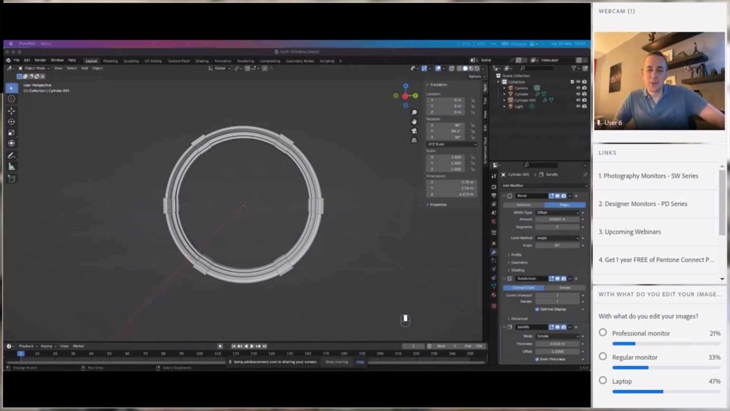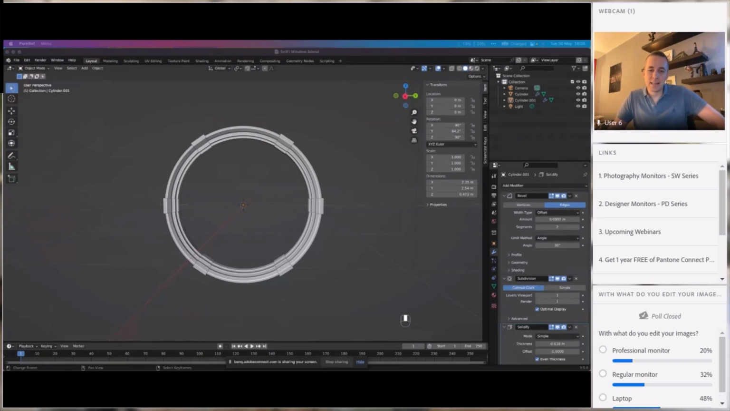So basically the results are that the majority of you are working on laptop and the rest of you are working on a regular monitor. Really, 20% of you are working on professional monitors. I'm really curious about these things, especially as an ambassador for BenQ, because the monitor for me is one of the most important tools in my workflow, in my design process.